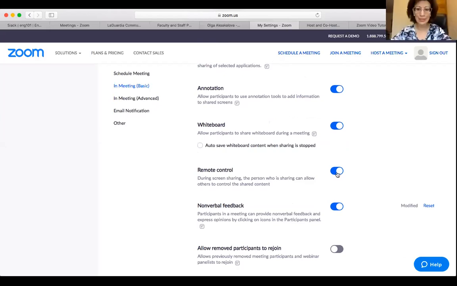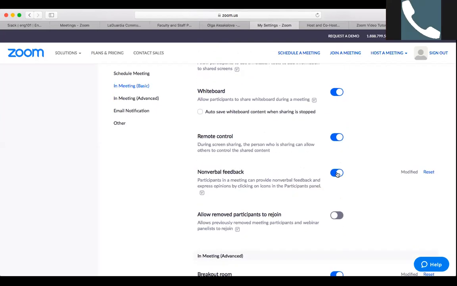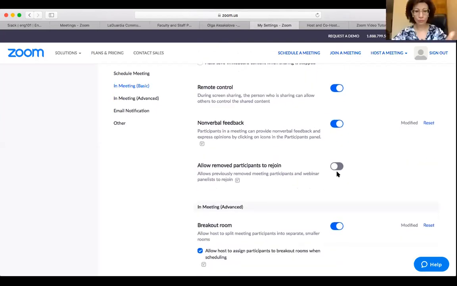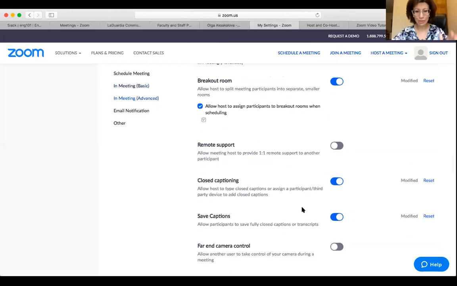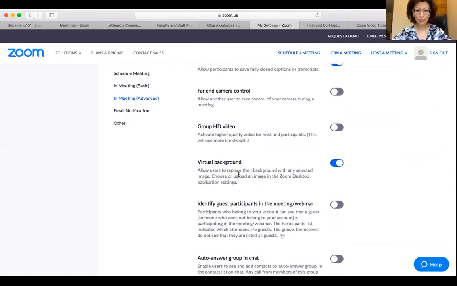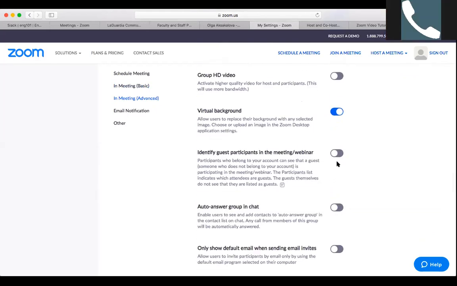This is a good feature because if you're working on a paper and you want both you and the student to be able to work on that paper, then it's important to have remote controls. Nonverbal feedback, go slower, go faster. Breakout rooms is checked. Closed captioning, if you have somebody to type, you can do that. Virtual background is kind of cool. If you want to create a background for yourself, you can do that. And there is a way to do it a little bit later to select a backdrop for yourself.